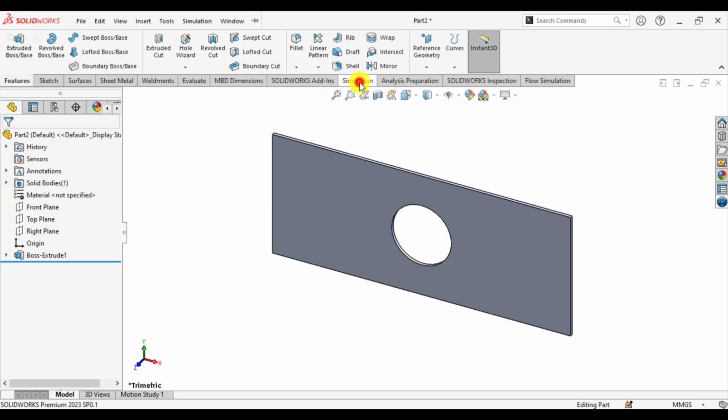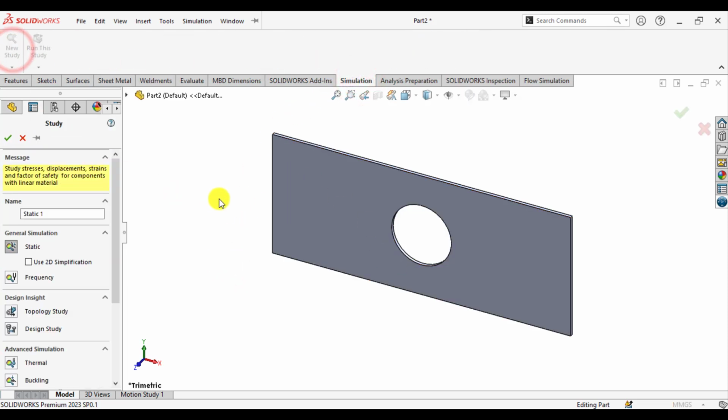So just go to the simulation tab and select a new study, and from the general simulation type, select static. You can give a specific name to your study. That is the full model. Full model simulations.